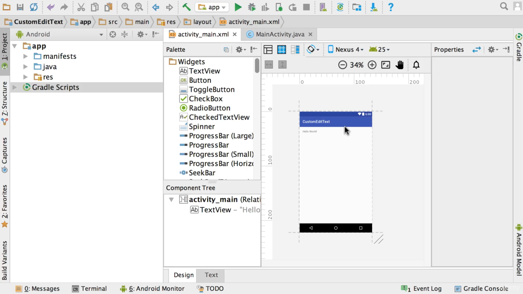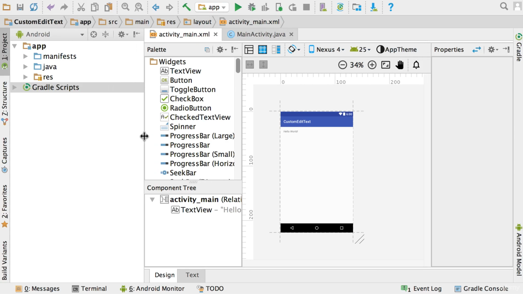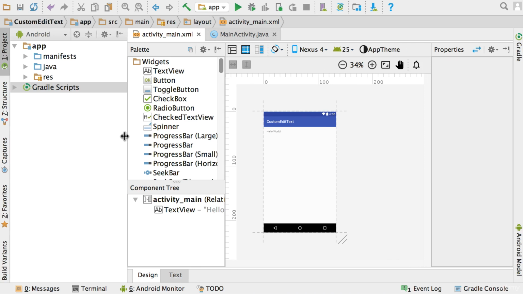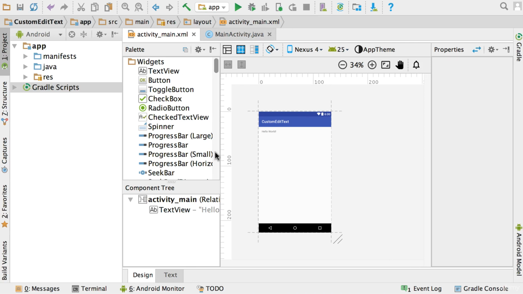In this video, I'm going to show you how to do a custom edit text where we can have a floating hint and some type of an autocomplete function for when the user types something, we give him something to choose from in the list while he's typing.